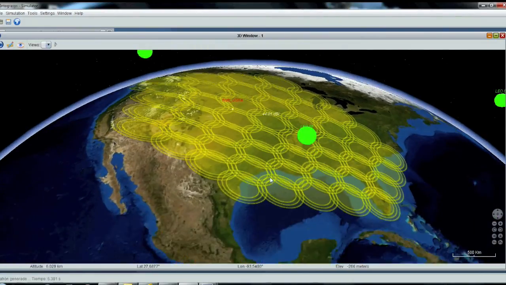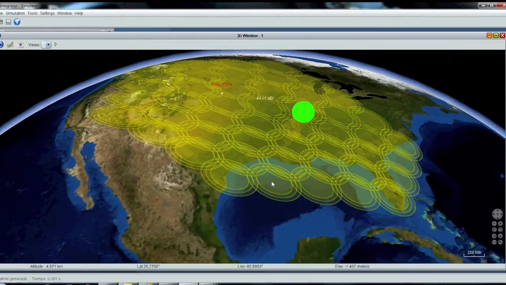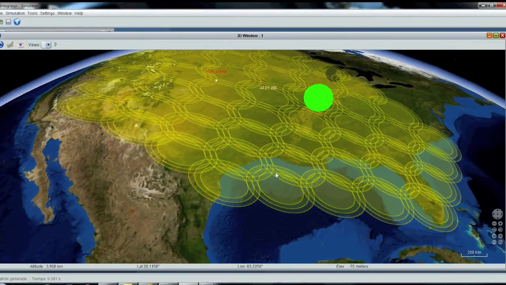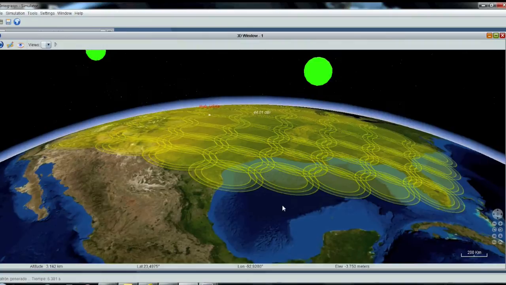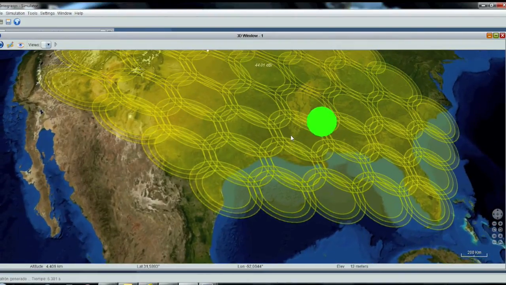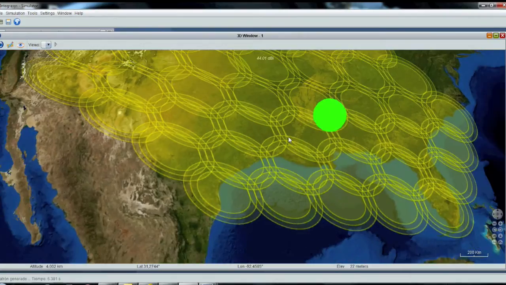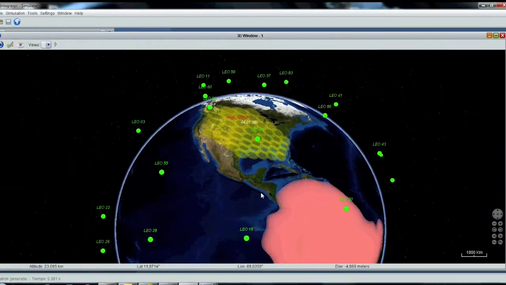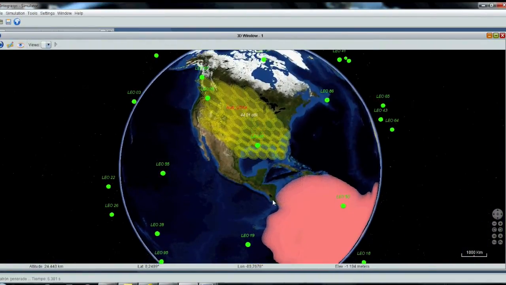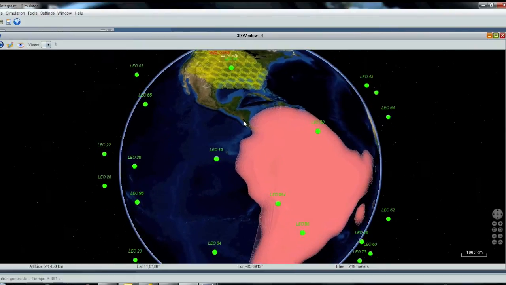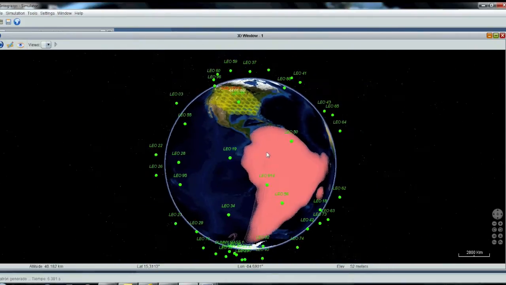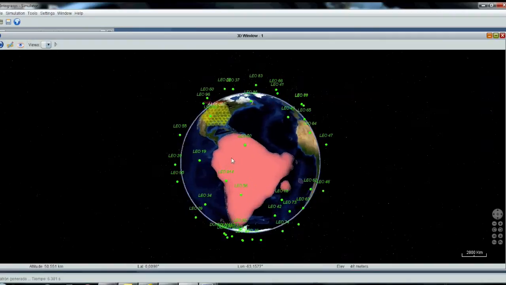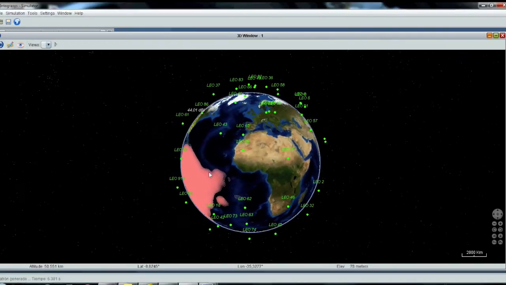We move a little closer. You can move closer and closer and analyze your coverage with extreme accuracy. We already saw a KU satellite in South America and a KA satellite in North America, so let's go a little farther. We can move the globe and go to Europe.